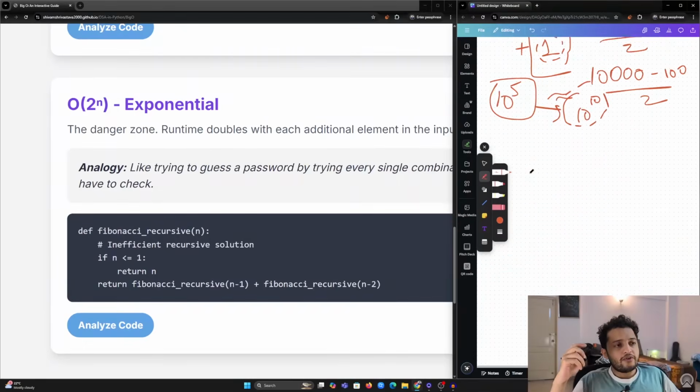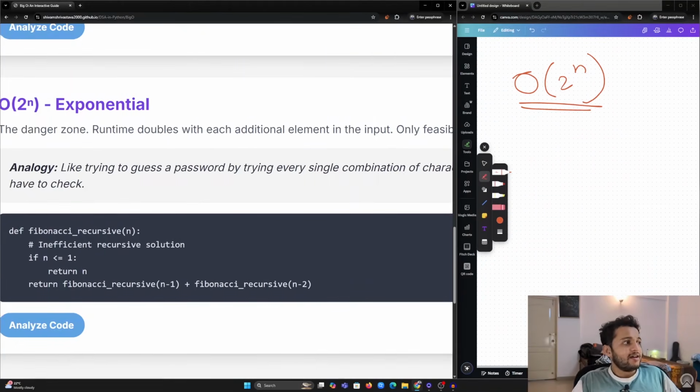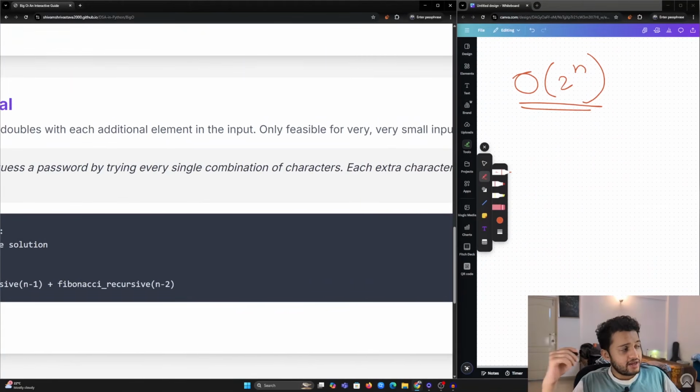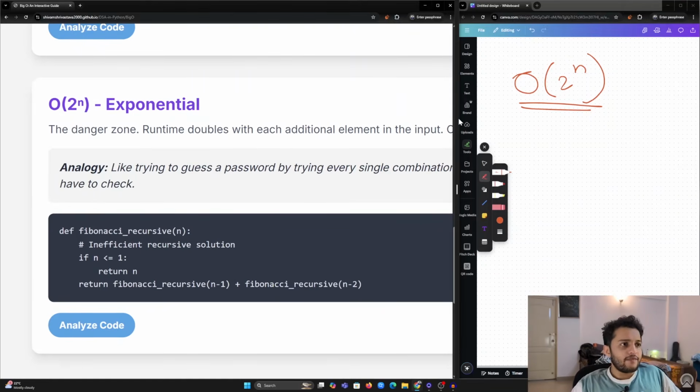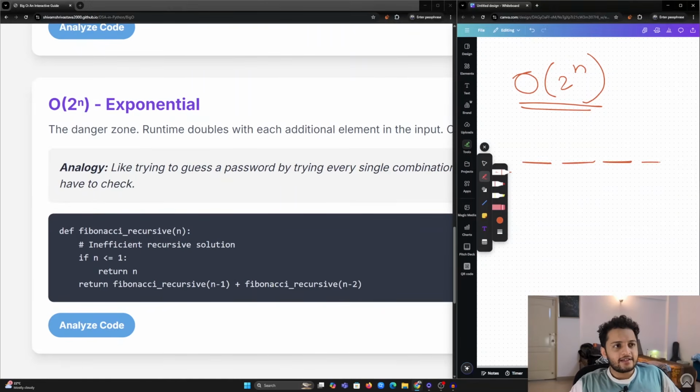Now next we move to exponential time complexity. Runtime will double with each additional element in the input. For example, let's say we are playing a game where there is a 5-digit password and we want to guess the password. Got it? And there is one constraint: the characters that you can use are either A or B.